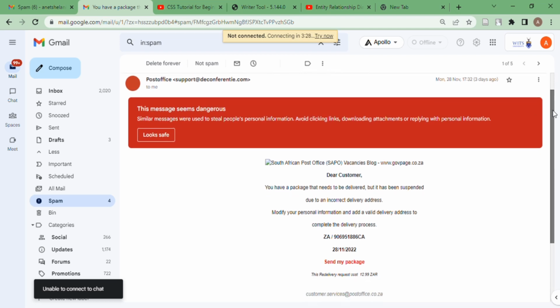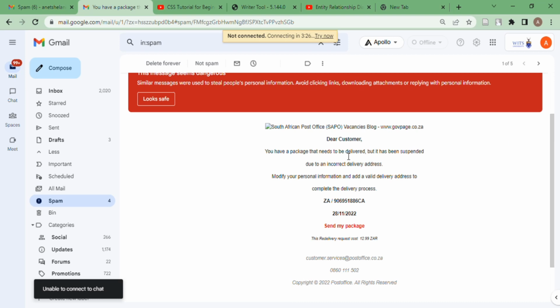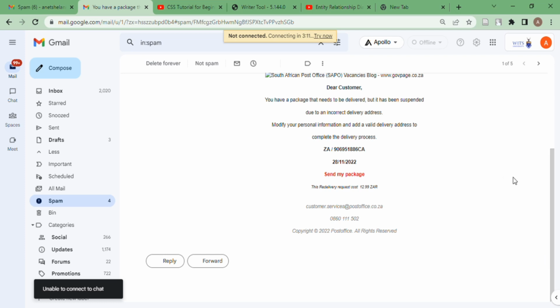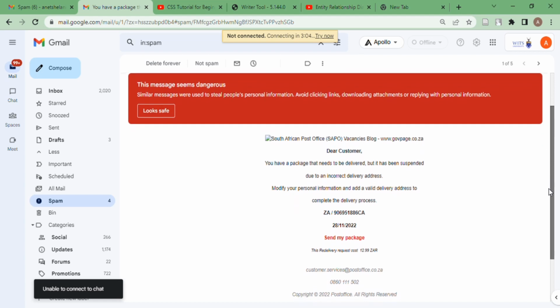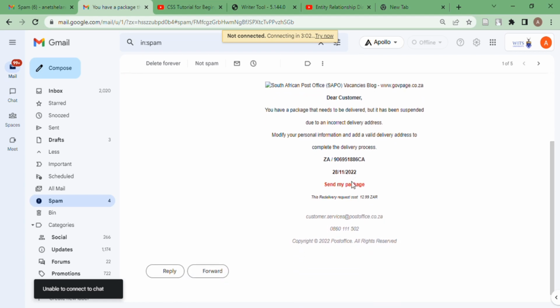Dear customer, you have a package that needs to be delivered, but it has been suspended due to incorrect delivery address. Modify your personal information and add a valid delivery address to complete the delivery process. I don't even know what I'm supposed to do after reading that email, because they didn't attach anything or any link that I have to click. Also, it says send my package. This is not clickable. This redelivery request costs $12.99, but I don't really know why that is spam.